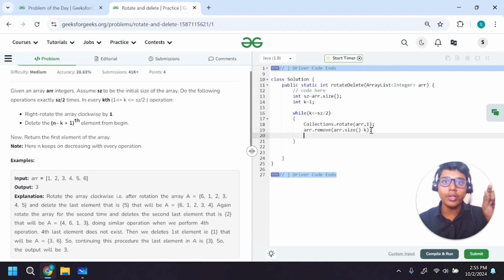We are removing this one so that we can remove that element from a particular index of our list, and that is the reason we are removing it. Okay. Now, after removing, what should we do? We should increase the value of k by 1, and that's it.